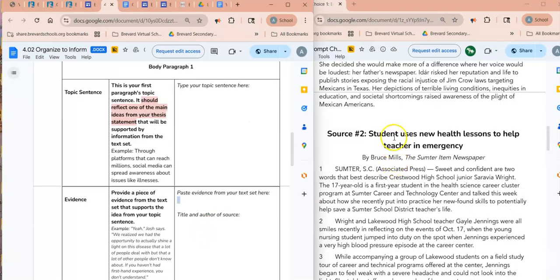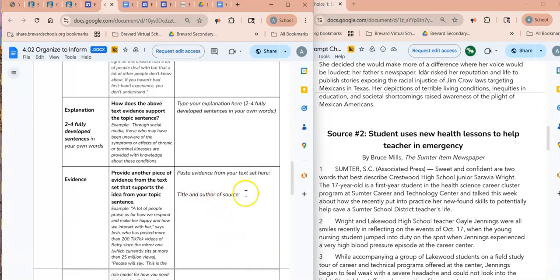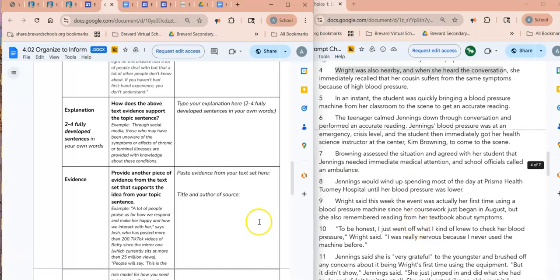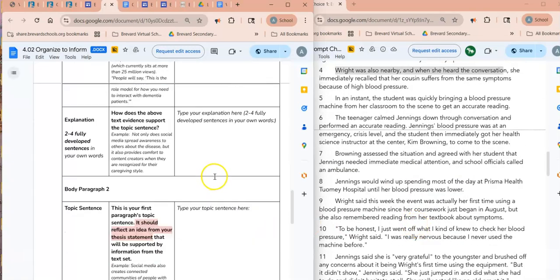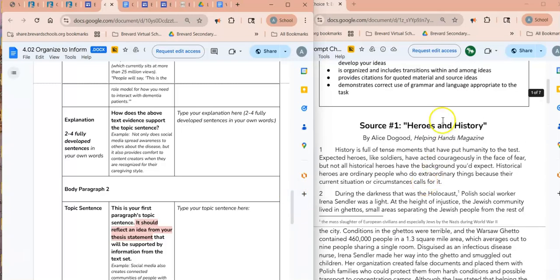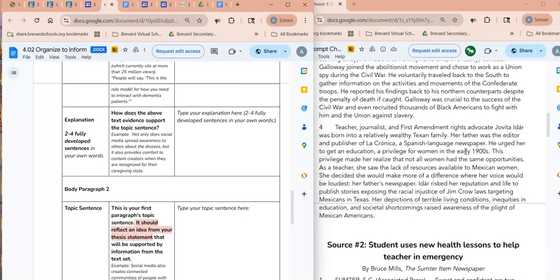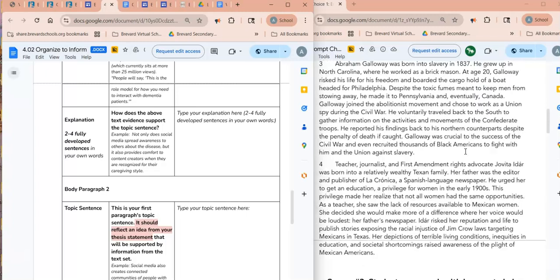And what title and author? Students Use Health Emergencies. How does that quote that I put show that she was in the right place? Well, by her standing there and hearing the conversation from the teacher, it helped her be able to save his life. Okay, then you can put another piece of evidence of being in the right place at the right time, and then explain it.